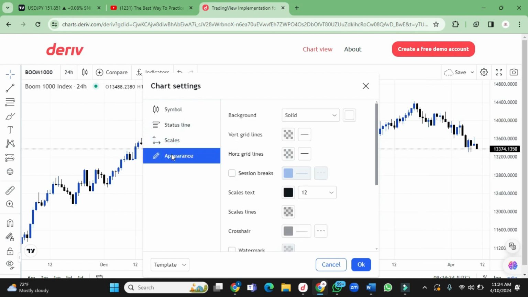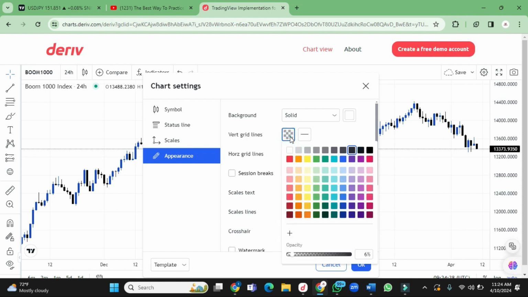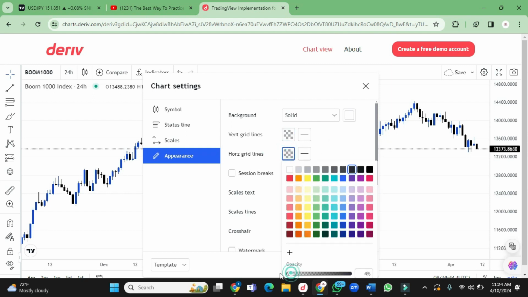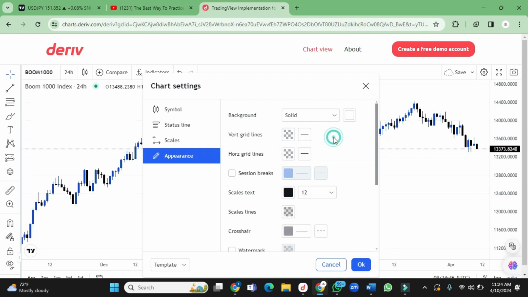Then you also have to go on the appearance of the chart, as in the background of the chart, right? If you look here closely, we have some grid lines, those boxes that are on the chart. We necessarily don't need them. So what you do, you come on the vertical grid lines, horizontal grid lines, you click there, then you reduce the opacity back to 0, like that, right? After doing this, I think every other thing will be fine. Then you just say okay.